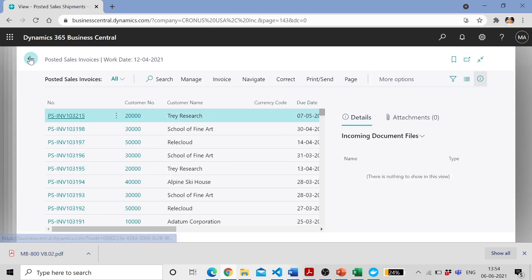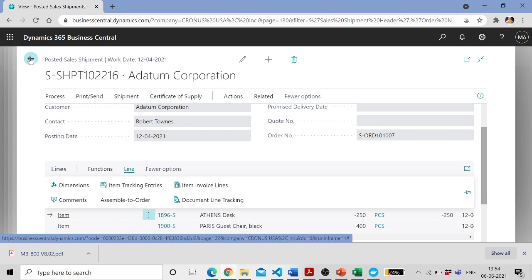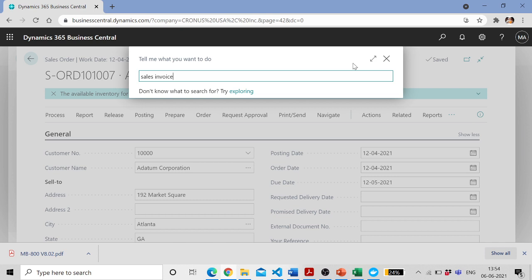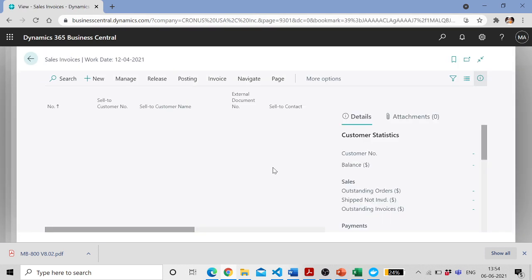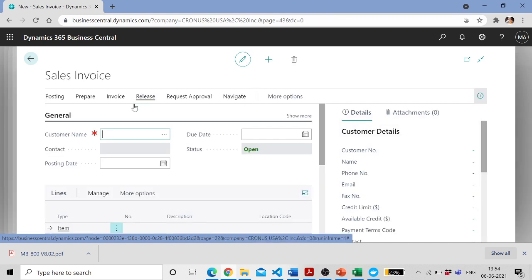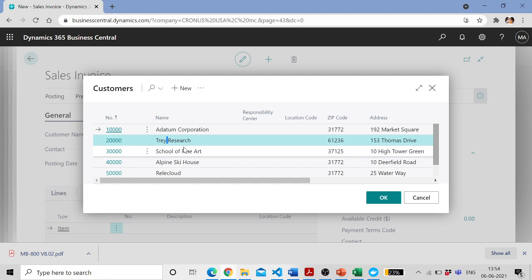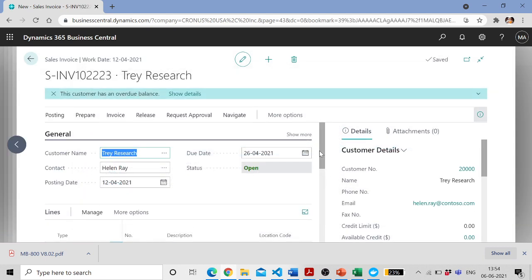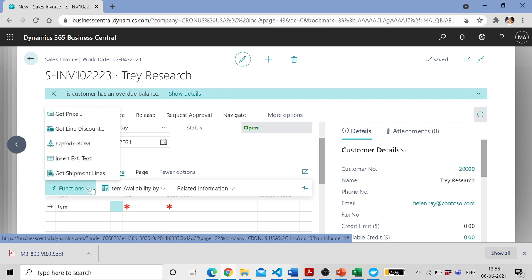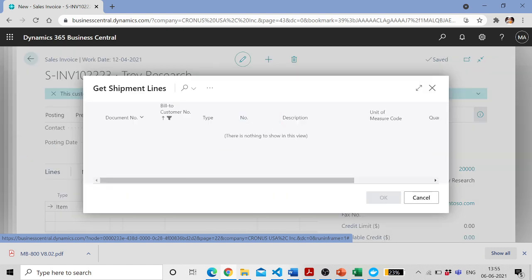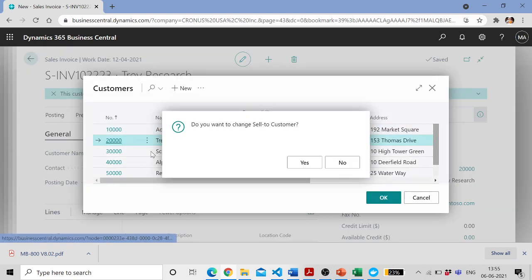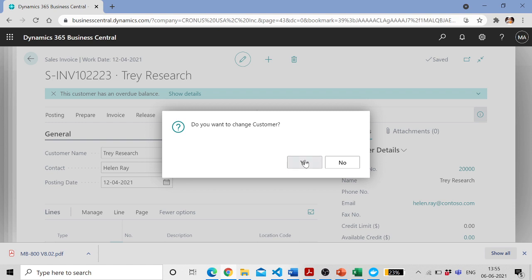Now we saw that we can create posted sales invoices from the sales order. There are other ways also. Let's talk about sales invoice. Using sales invoice, you can do invoicing of more than one shipment, posted sales shipment. So let's say we create an invoice for Trade Research. Now in the lines, we can go to lines, function, get shipment lines. It will show all open shipment lines. I think for this Trade Research, there's no such open posted sales shipment. Let's try for other customers.